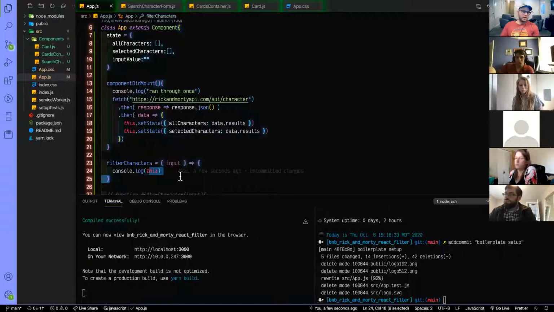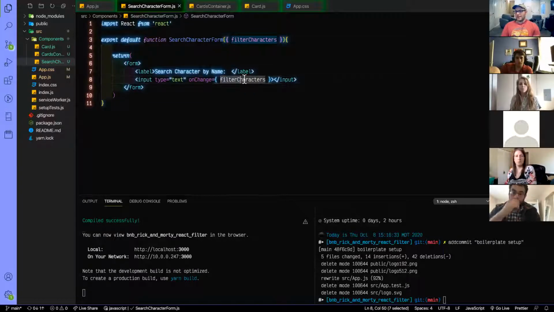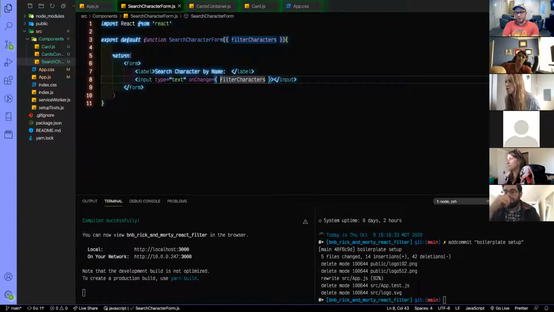Cool. So let's do that. First, let me make sure I'm actually passing an input through on my character form, because I don't know that I am, right? So I'm not. Does anybody know how I can pass in my input value?